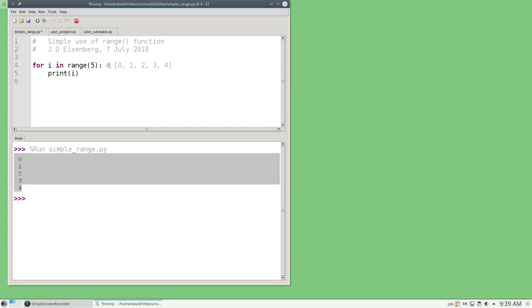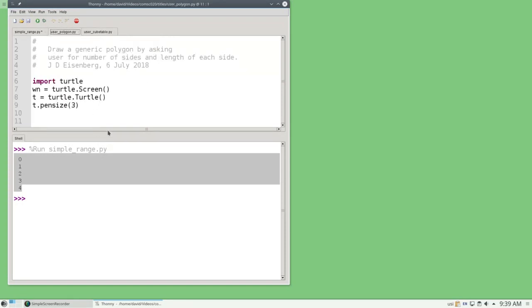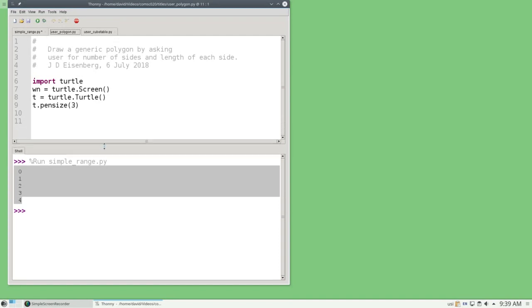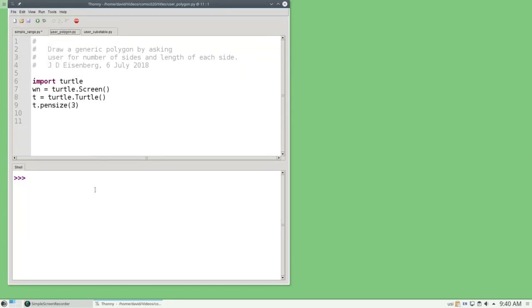This simple form of range is exactly what we need to solve the problem of allowing the user to specify the number of sides they want for a polygon. Let me move the shell down a bit and clear it out. Here's a program with the turtle initialization already done for us. I'll ask the user for the number of sides they want for the polygon. nSides is assigned the int of input of how many sides. And I'll also ask how long they want each side to be. sideLength refers to the int of input of how many pixels per side.